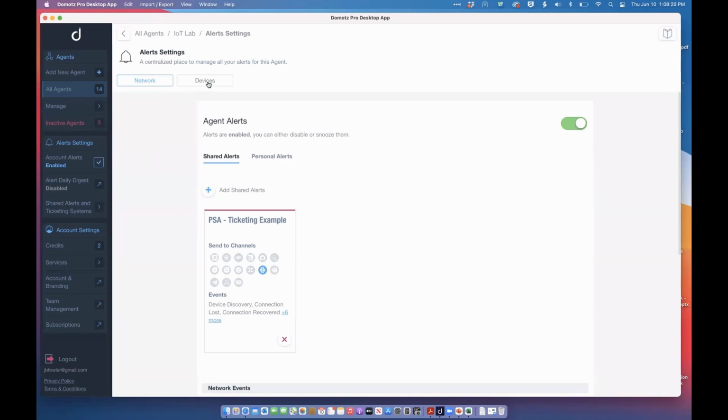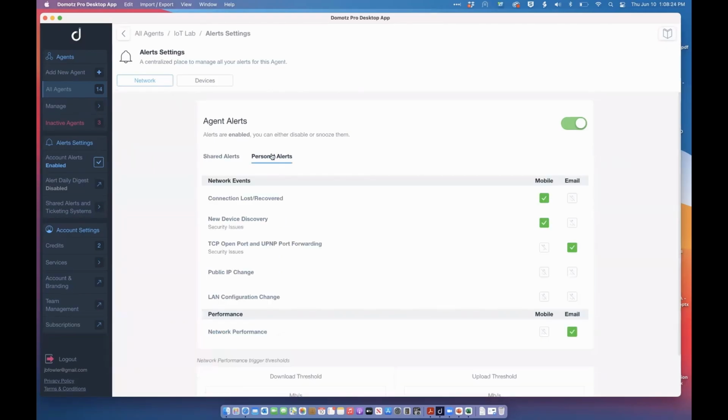Actually, let's talk about network alerts and device alerts. You can alert when the network itself goes down. So if the internet service goes down, or if a new device on the network is shown, right? And I talked a little bit about that, but you can set it up so that it can do what we call a personal alert, which means that it either does a push notification to my mobile device, or it'll do an email to whomever I'm logged in as.